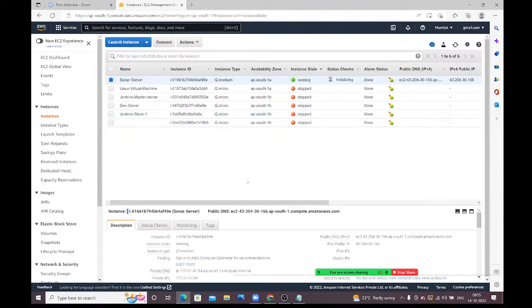Private IP is fixed. It won't get changed. At the time of creating, it will give one private IP that is static. But coming to public IP, whenever you restart the instance, automatically the public IPs will get changed every time. Those public IPs are not fixed.